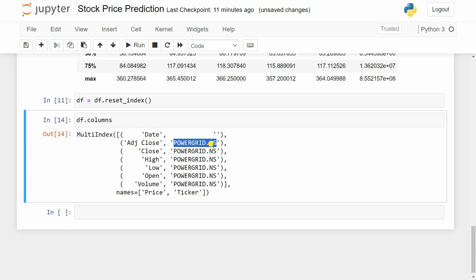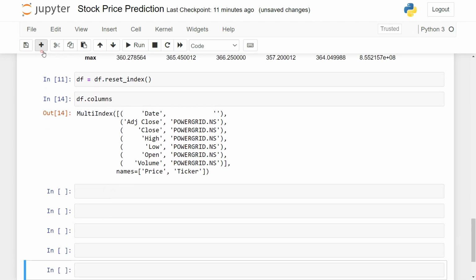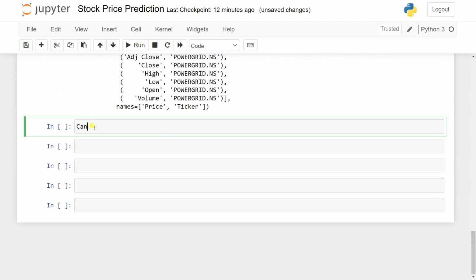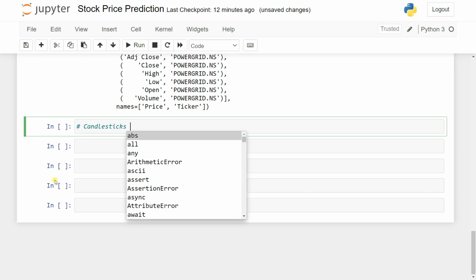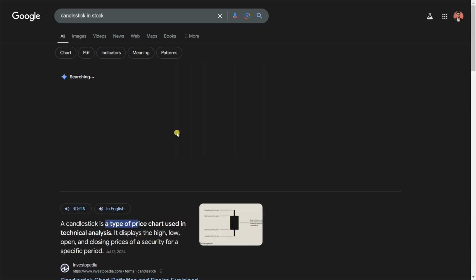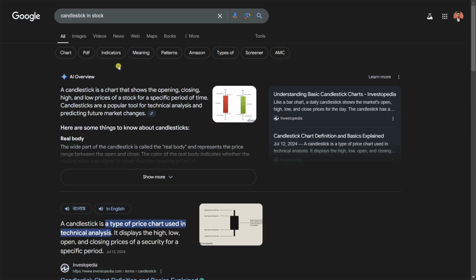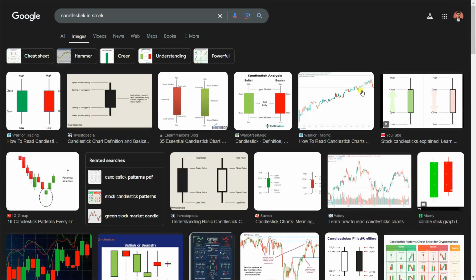Cool. Now what I can do is create one candlestick plot. If you know about stock prices deeply, you know about the candlestick. What is actually a candlestick? Let's go on Google and search for that. Let's search candlestick in stock. You can see a candlestick is a type of price chart used in technical analysis, basically in stock price. And if I go on the image section, let's open one image.